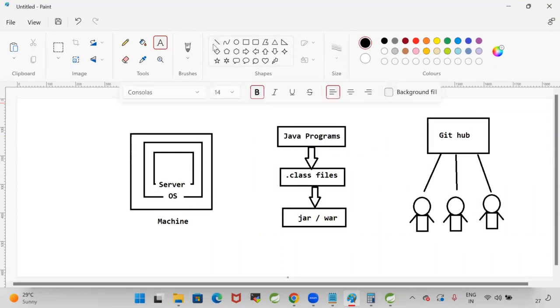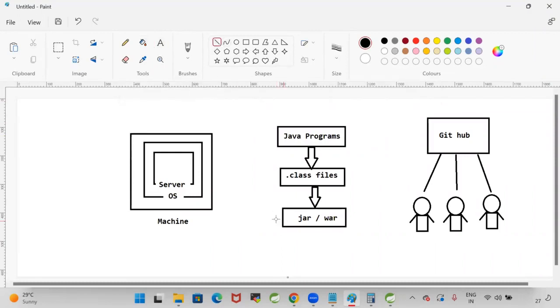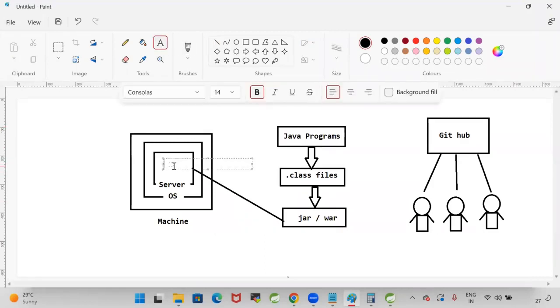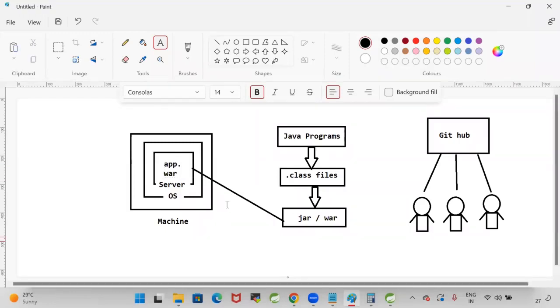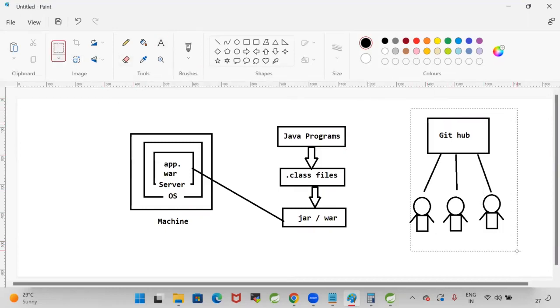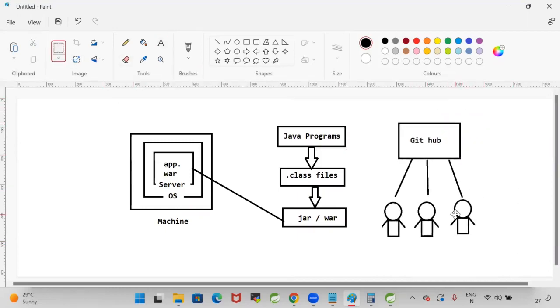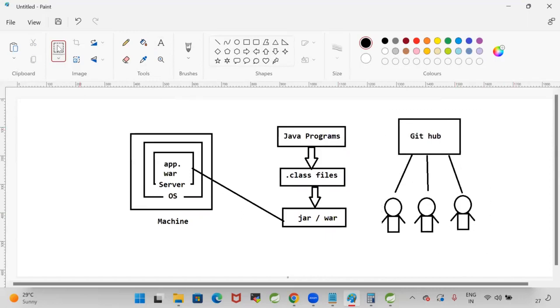Once that WAR file is created, we need to deploy it into a server. Whatever WAR we created, we need to deploy inside the server. Application.war, where .war is the extension. Where are we keeping that WAR file? We are keeping it inside the server. What is a server? A server is a program which is used to run our web application.